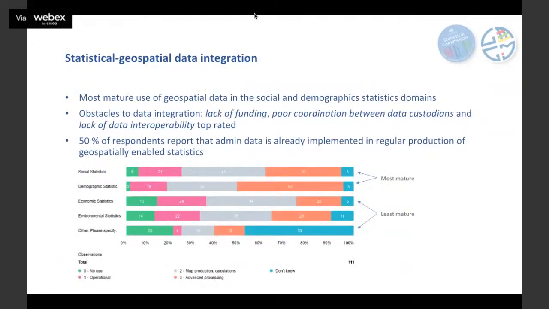And then we had a section where we tried to figure out, in terms of different statistical domains, where we have the most mature implementation of geospatial data and geospatial technology in the statistical production. And the responses show that it's within the social and demographic statistics domains that we see the most advanced use of geospatial data and technology.